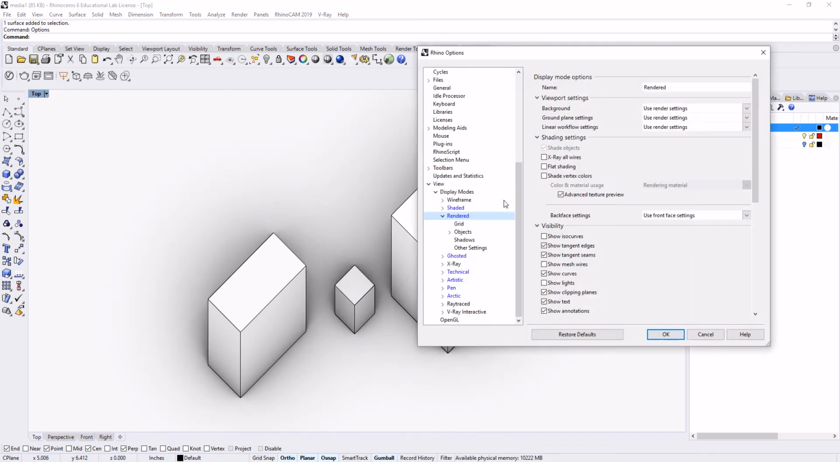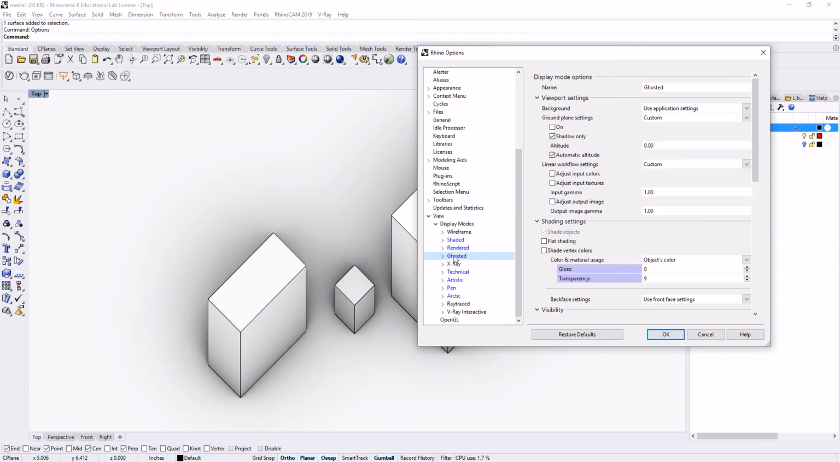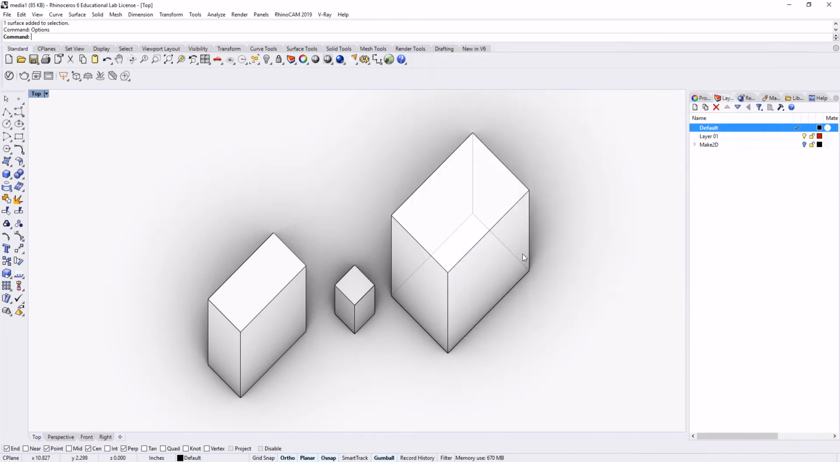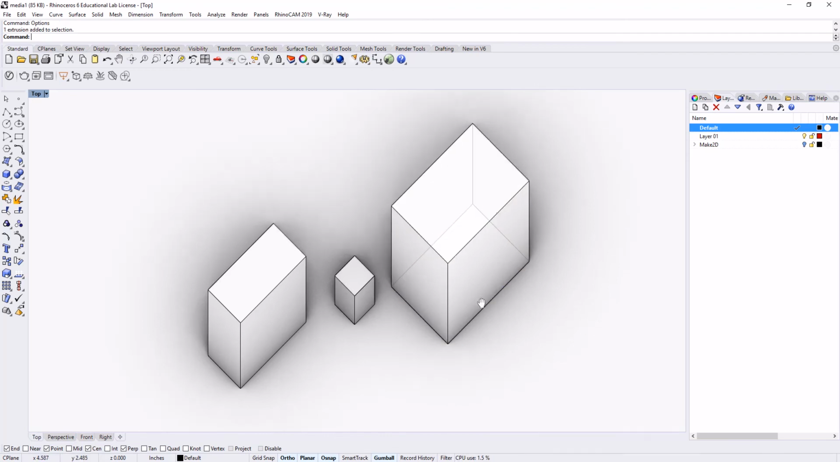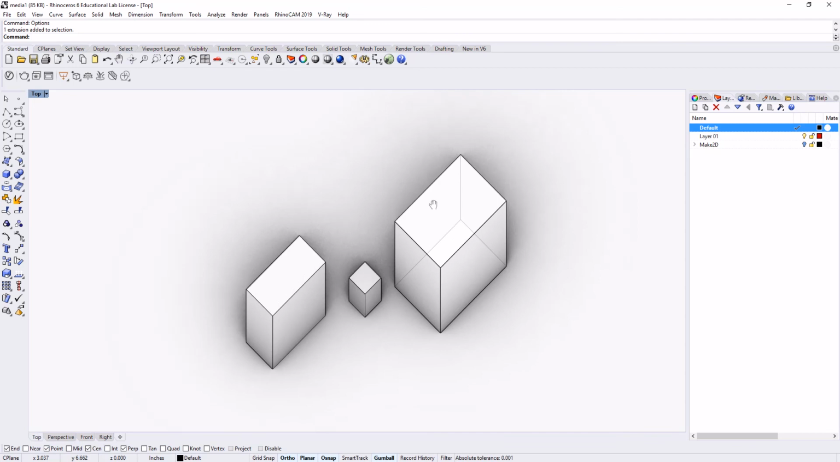In this case, if I go into my options and I go into ghosted, I'm going to increase the transparency of this guy. So now you can see that this is a much different sort of look than what you're getting with these objects. So here I'm going to take a screenshot of this.